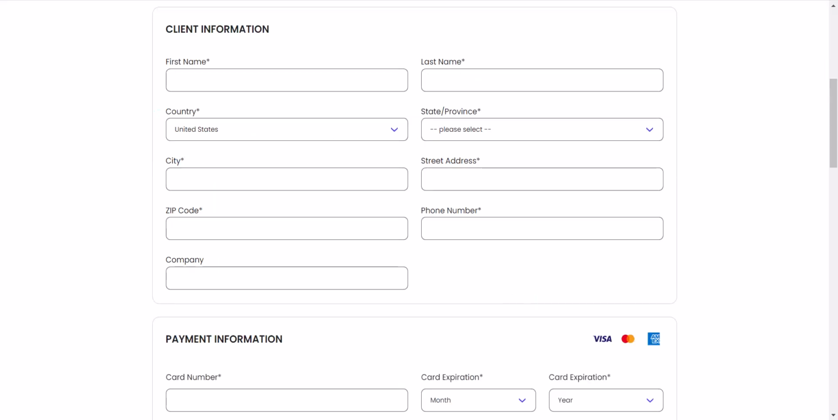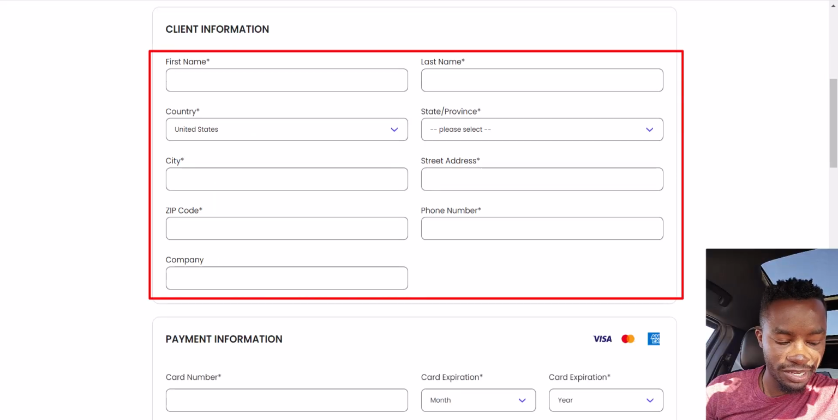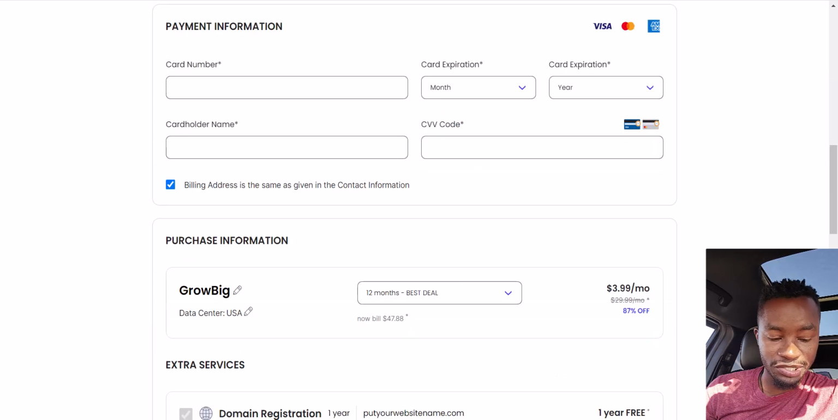Under client information, enter your name, address, phone number, and company name. If you don't have a company name or don't want to add any name, you can just leave this field blank. Scroll down and enter your payment information under the payment section.